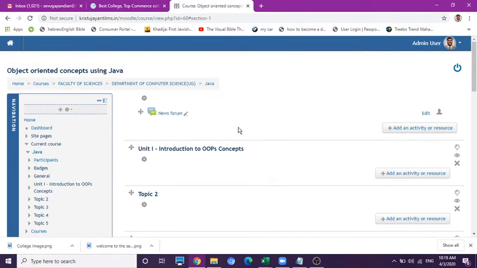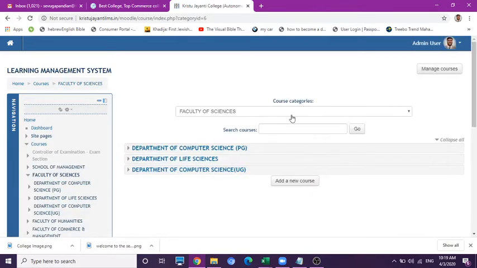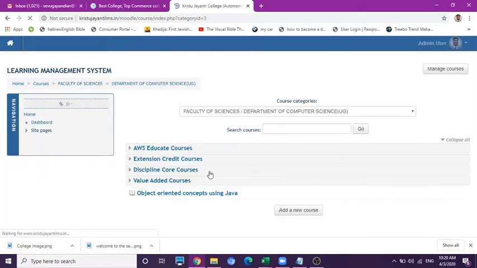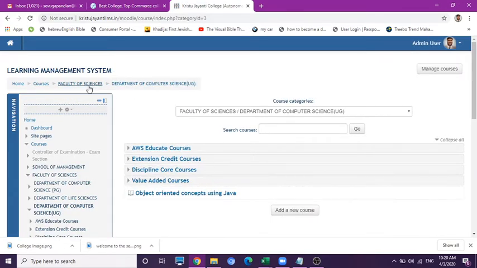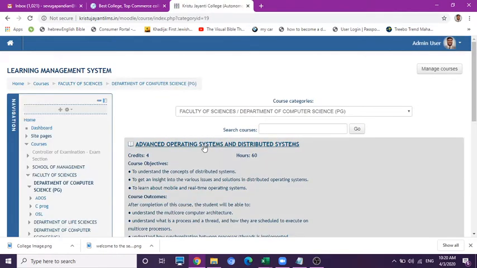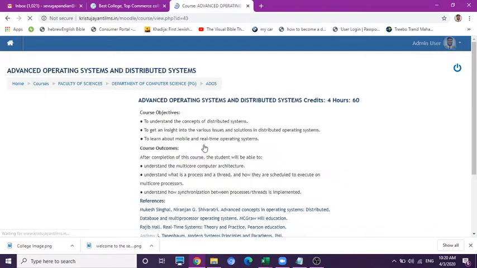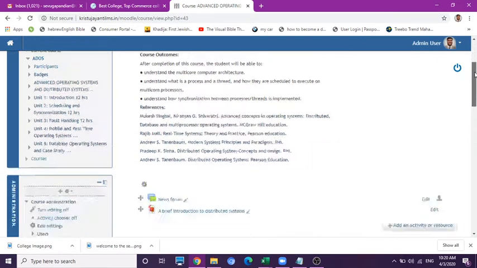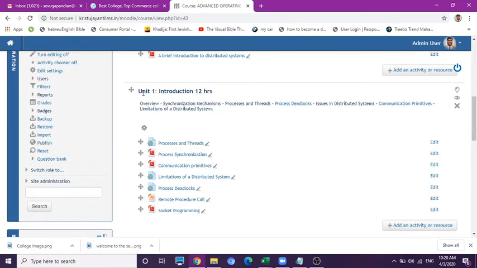Okay, so let me show you some example in my course which I am currently running, so you will get some idea. Okay, so I'll go to PG. Currently I'm running one course in PG, advanced operating system and the distributed system. Here you can see this is what I'm talking about, the course summary. So unit 1 and the course summary can be added in this place.